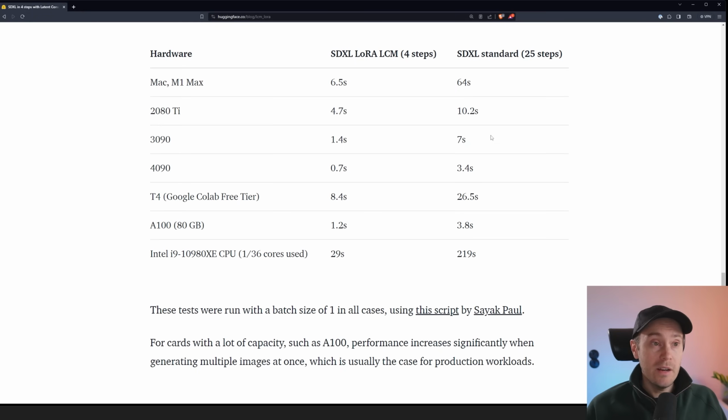They have some speed comparisons here. SDXL LoRA LCM 4 steps on the left here. We have SDXL standard 25 steps on the right. Like we said, on a Mac, it's going to be hugely different. It's 6.5 seconds versus a minute. 2080 Ti, 4.7 seconds versus 10 seconds. 3090, you start getting to some real speeds. You can get almost to a second here, 7 seconds that you had before. And if you have a 4090 like me, you're getting sub-second speeds, which, I mean, it was fast before, but this is blazingly fast. It's going to help especially with my AnimateDiff renders.